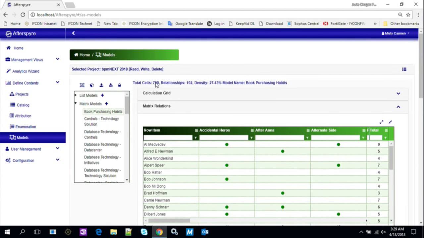Now, here you will see that total 700 cells, 192 relationships, and a density of 27%. So, the density actually shows you that, yes, there's a fair amount of data. I suppose when you go to Amazon, you get a very, very sparse density. So we've taken something which really makes sense here, and we'll revisit this matrix model in one of the analytics.